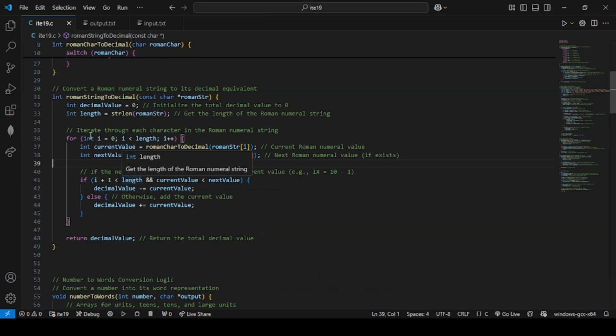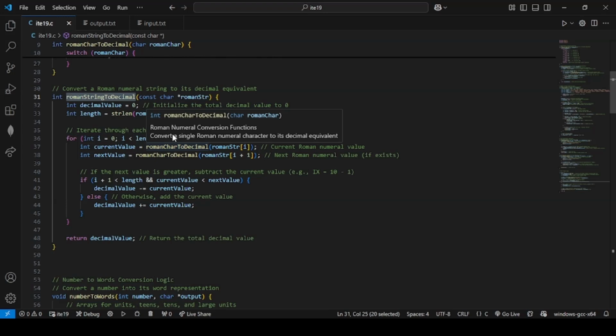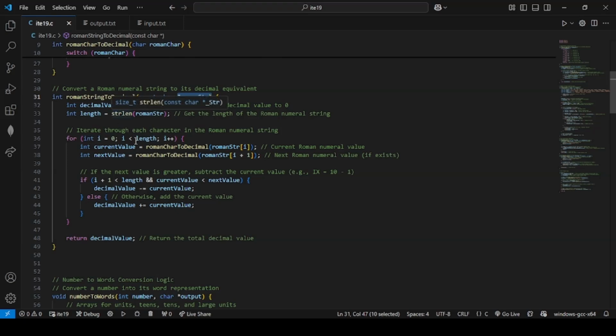For the function Roman string to decimal, it converts a Roman numeral string into its decimal equivalent by processing each character in the string. This pointer contains the Roman numeral. This string is expected to contain valid Roman numerals like IX, which corresponds to 9.